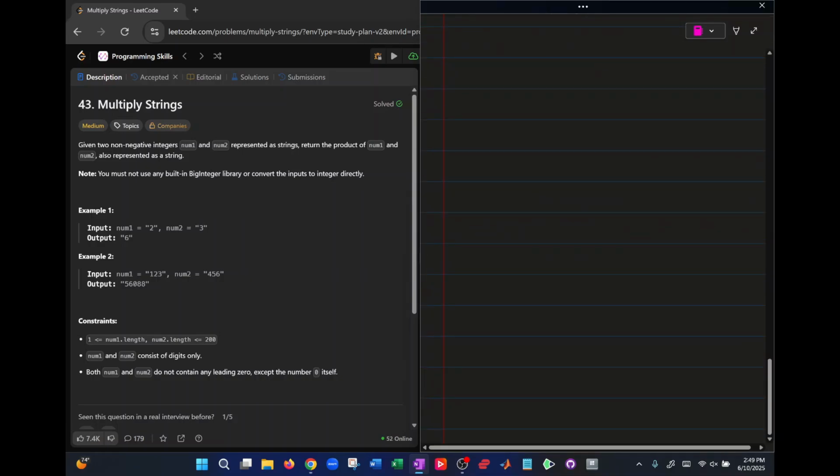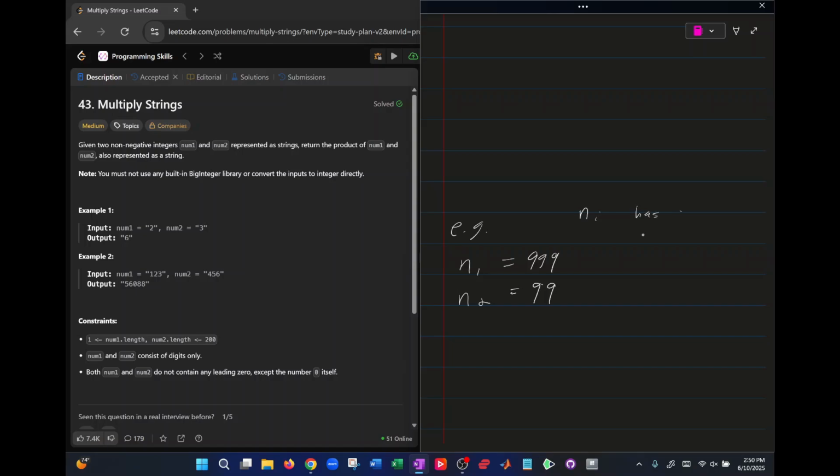So let's start by going through a very simple example. Let's suppose num1 is, and I'll just say n1 because I'll assume that this is an integer. So n1 is the integer 999 and n2 is the integer 99. We'll say ni has di digits. So d1 is 3 because 999 has 3 digits, and d2 is 2.